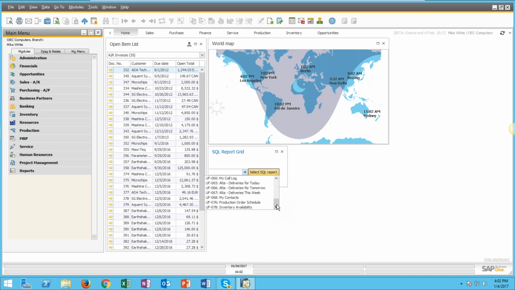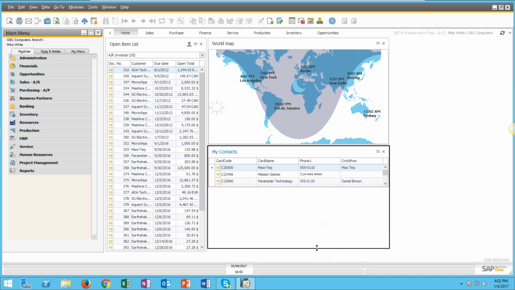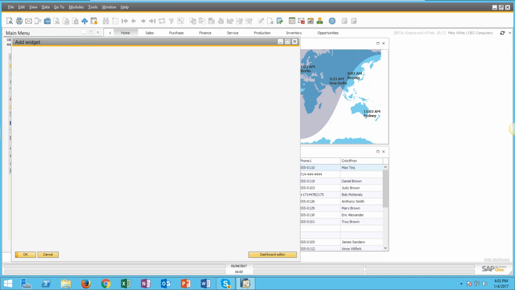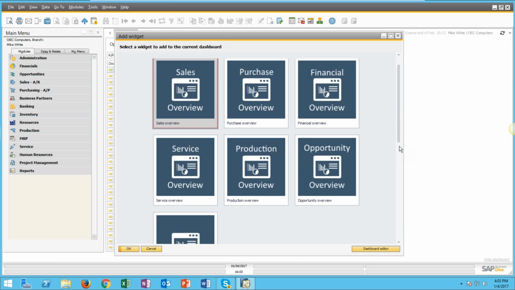And so one of those SQL reports is my contacts. We'll go ahead and select that SQL report. Now I've got a SQL widget that also has all of my contacts listed. So you get the idea. We can continue to add widgets and populate our home cockpit to be exactly what we want and how we want to see it.